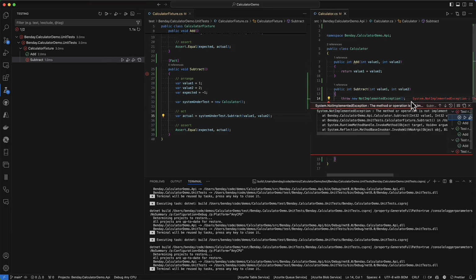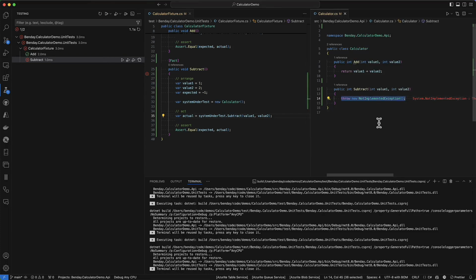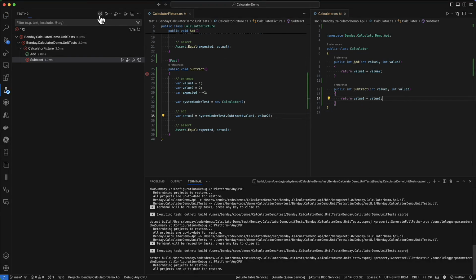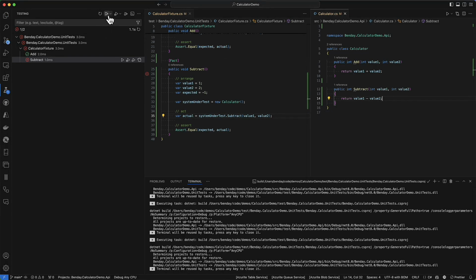I'll just quickly go implement the method, return value 1 minus value 2. And this time I'm going to click refresh. That'll do a compile for me. And then I'll click the run all test button. And both tests pass. Whenever I have a passing suite of unit tests, I want to commit to version control.